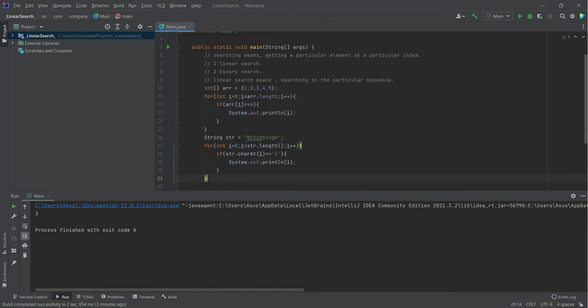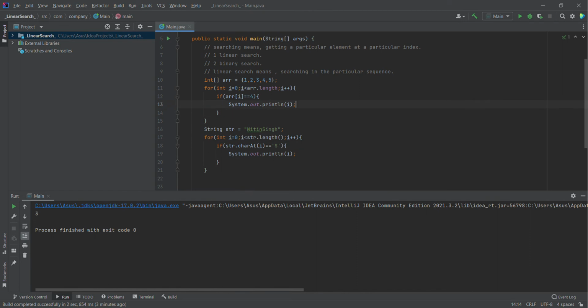Let me comment out all the things which we don't need right now. You can use two forward slashes or Ctrl plus forward slash to comment. Now it's perfect, so let me run it for you.